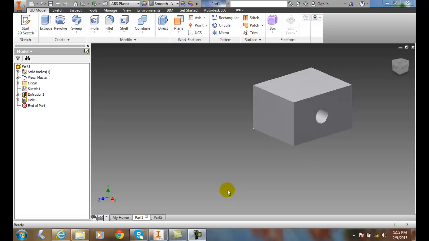Important terms and their definitions. Feature-based modeling. A feature is the smallest part of an object. A feature is the building block of an object, so we can modify these features. In this particular case, this feature here is a hole, and you can see over here in my browser, I have a hole feature.